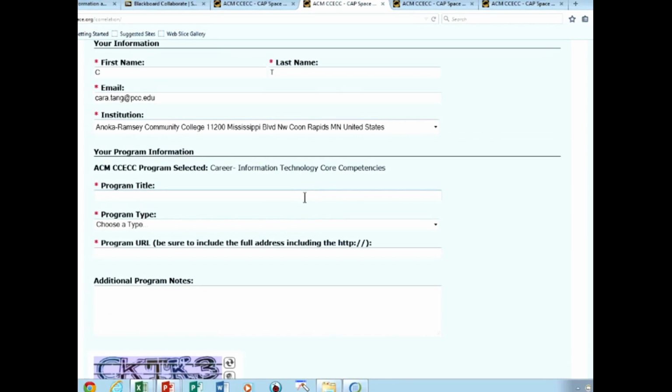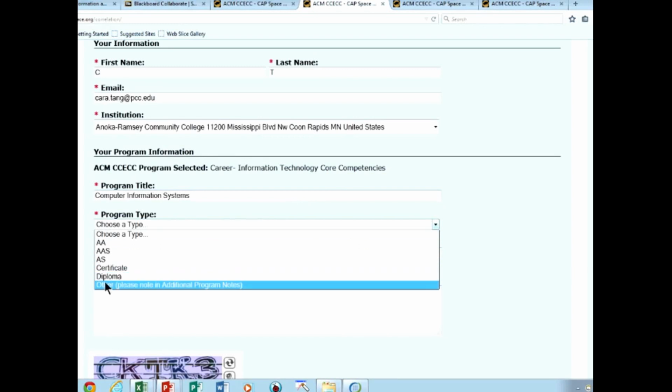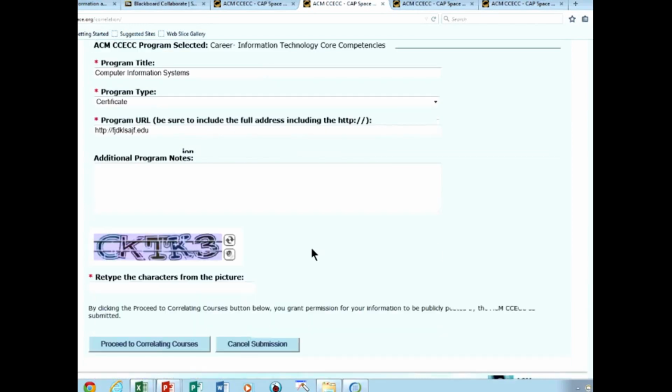And then you would put in your program title, and choose the program type, which is either on this list or you can pick other. And then your program URL. I'm just going to put in some random stuff. And then if there were any additional program notes that you wanted to include, you could type that in here if you had anything.